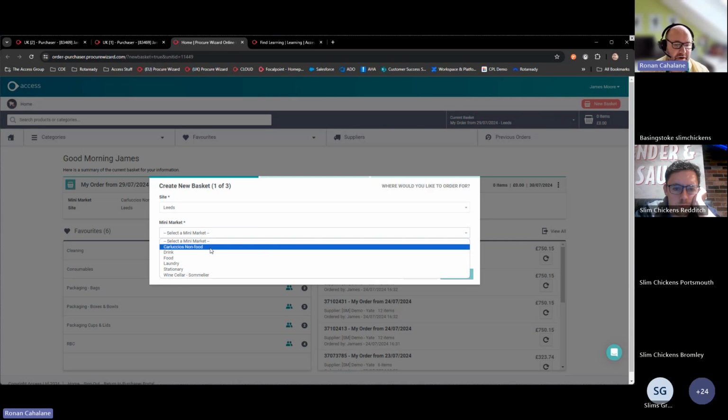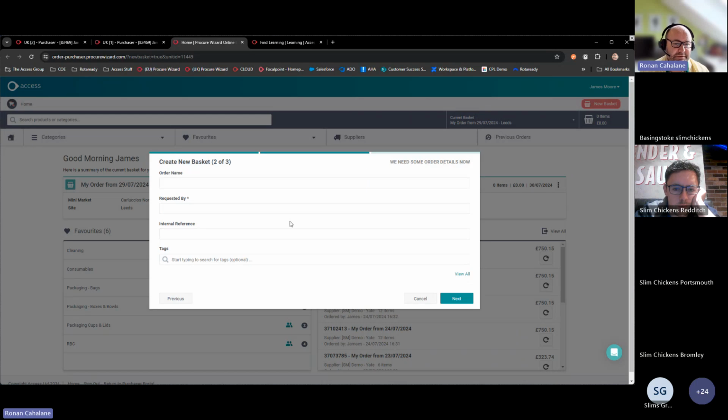So these are my consumable products, and all I do is select the mini market, and then select next. You'll see in here then, I can give the order a name. I can put in requested by. There's an asterisk here to say that this is a mandatory field, and I'll put that in a second. You can also put an internal reference, and you can use tags as well. We'll ignore the tags for now. We'll just focus on these three here: the order name, requested by, and internal reference.